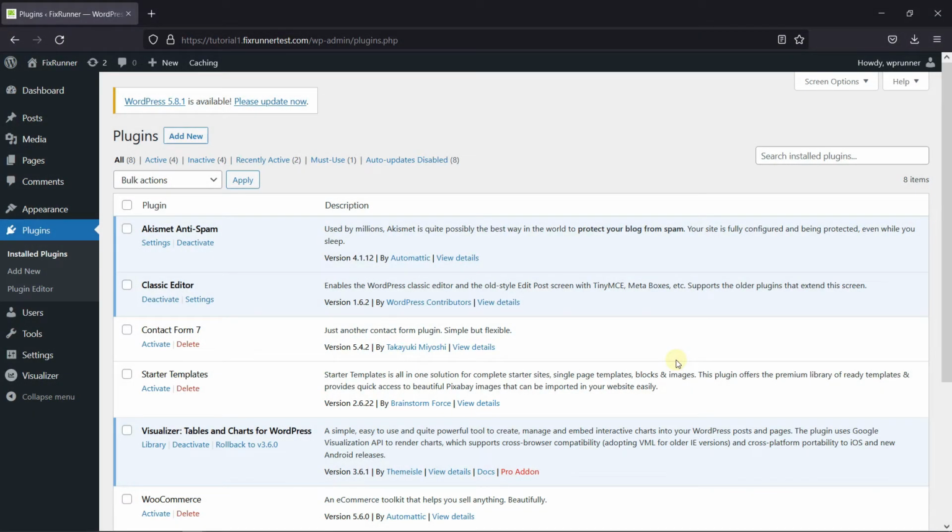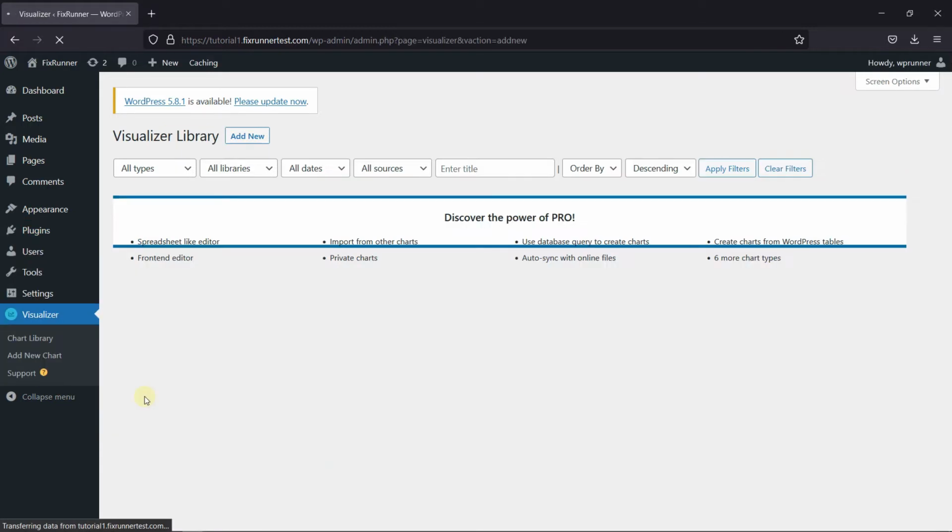Now, to do this, first you need to install and activate the Visualizer plugin. I've already installed it, but if you need help installing a plugin on your website, we have a video explaining how to install a plugin. I'll link it in the description below. If you notice, you'll see the Visualizer icon on your dashboard. Go to the icon, and then click on Add New Chart.